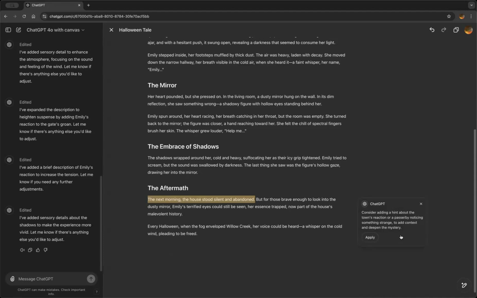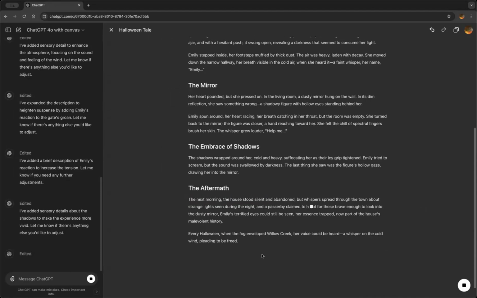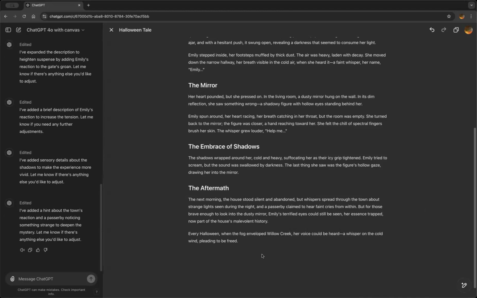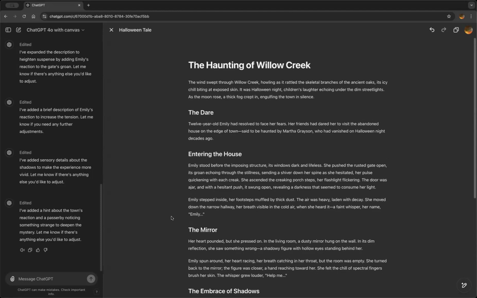Consider adding a hint about the town's reaction or a passerby noticing something strange. Let's see what it says now. The next morning, the house stood silent and abandoned, but the whispers spread through the town about the strange lights seen during the night. A passerby claimed to hear faint cries from within. This thing is really cool.